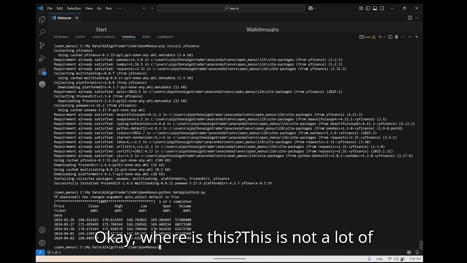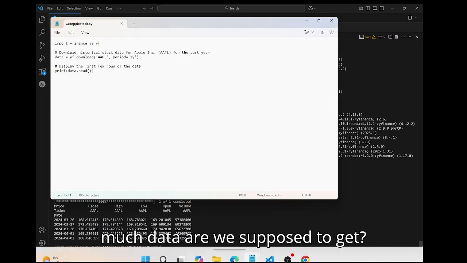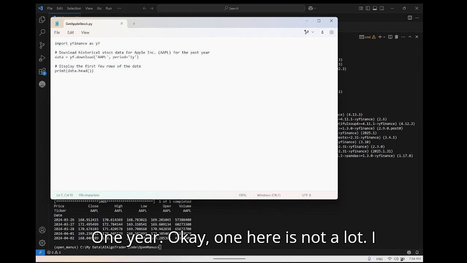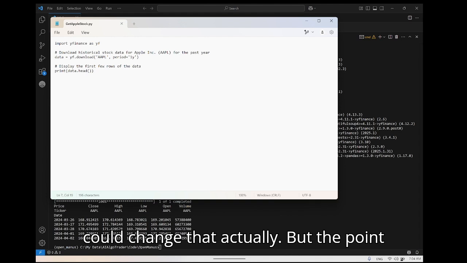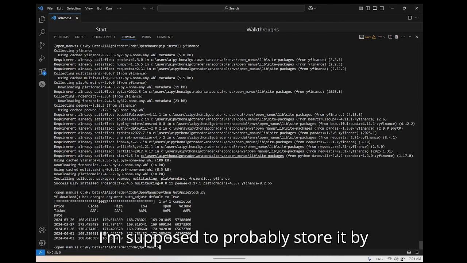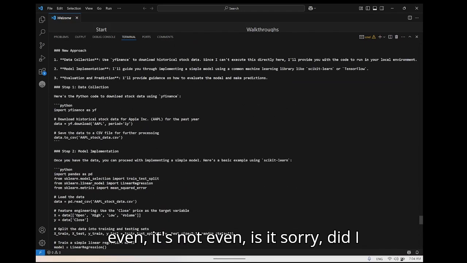Okay, what is this? There's not a lot of data. How much data was I supposed to get? 1 year. Okay, 1 year is not a lot. I could change that actually. But the point is that I could get the data. That's great. But I'm supposed to probably store it by myself. So is it even storing? Did I miss that?